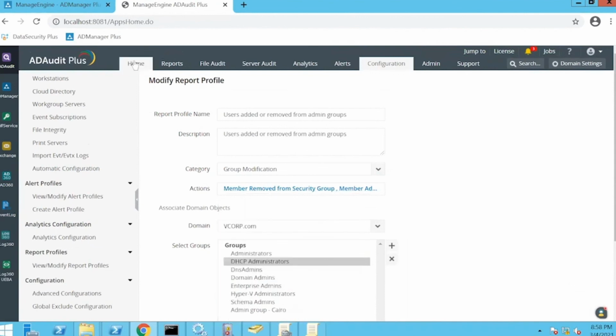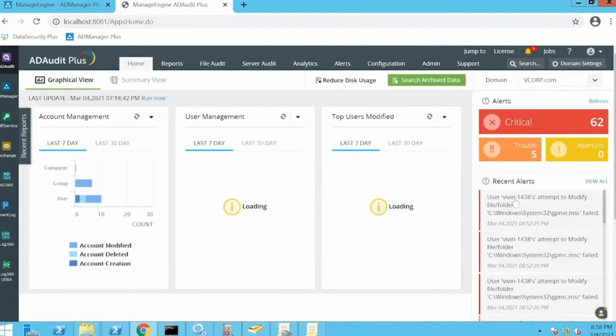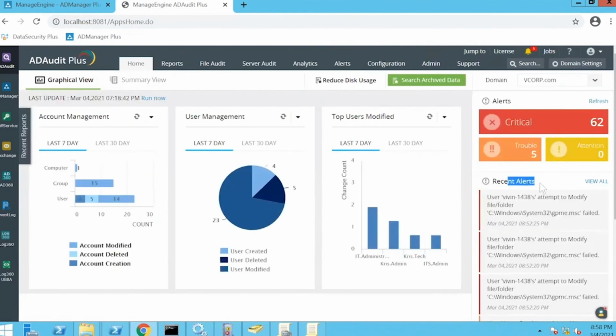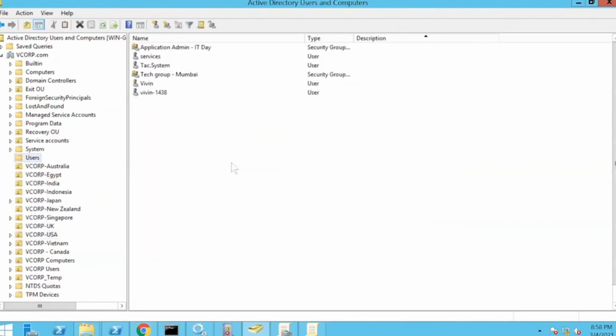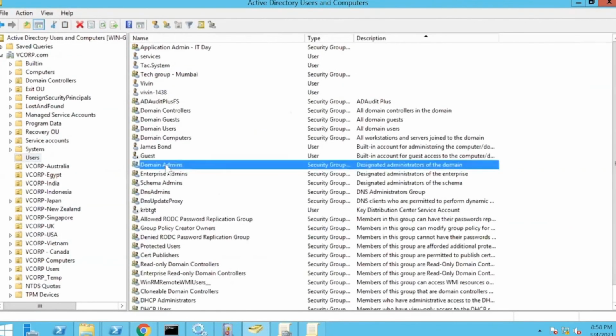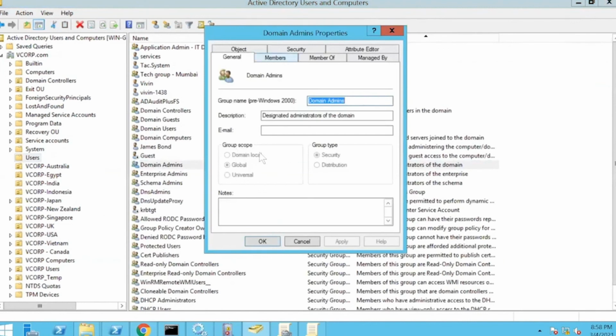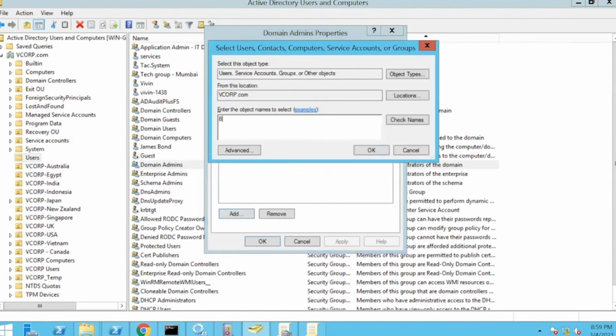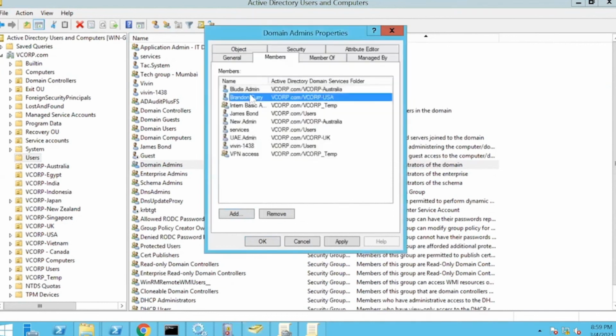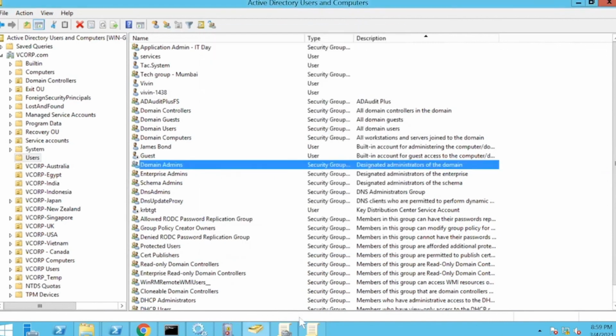Okay, let's do this real time now. I just want you to watch this recent alert space right here. What I'm going to do now is open up my domain users, domain admins. Okay, domain admins is right here. I go to members. Let's add a user. Let's add Brandon. Okay, check names, Brandon Curry. Brandon is now added to the domain admins group. I hit apply and okay.